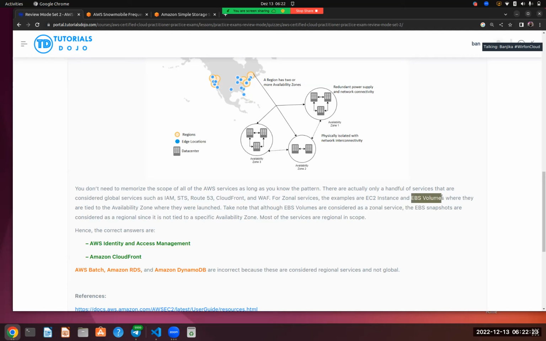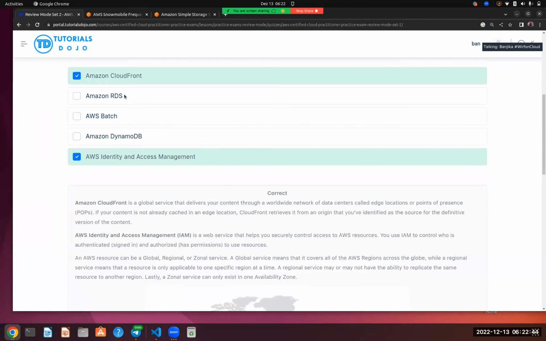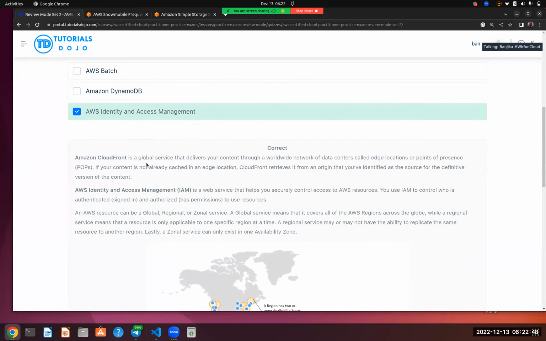EC2 and EBS volumes are zonal services. And if a service is not found here, then it's a regional service. So the best way to remember is to know these 5 as global services and know these 2 as zonal services. And then any other service is then a regional service. So RDS here will be a regional service. Batch will be regional. DynamoDB will be regional.